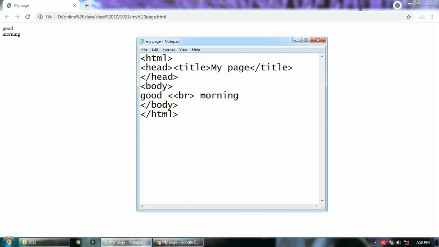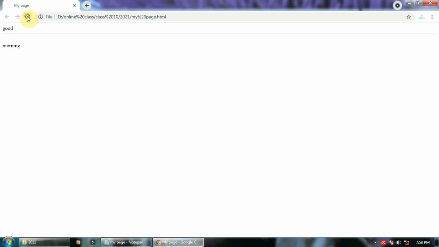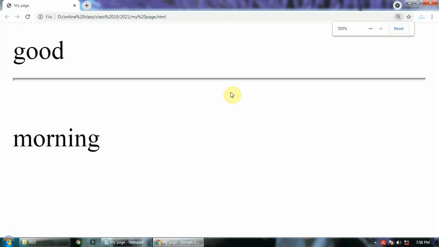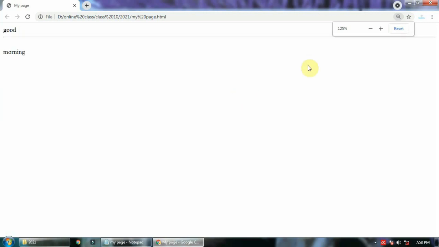Now horizontal line. If you want to draw a horizontal line, you can write hr here. Control S will save it, and if I refresh it, you see there is a horizontal line here, and it is across the entire page. Even if I zoom in or zoom out, you will see that it is from the first till the last.